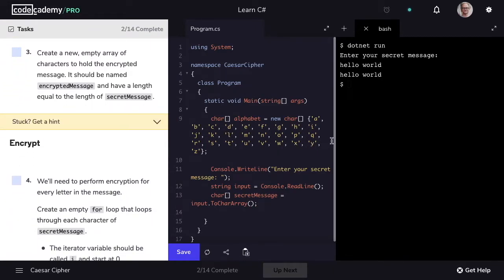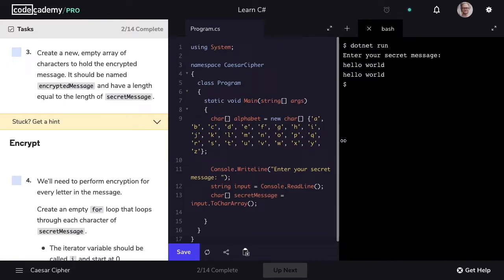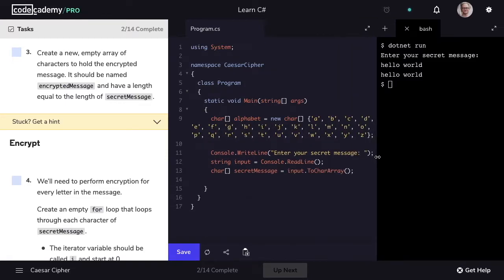And we'll move on to step 3. And to give ourselves a little bit more space, I'm going to move the terminal over just a little bit. Okay, now we're going to create an empty array of characters to hold our encrypted message. So this will be a character array, and we'll name it encryptedMessage.